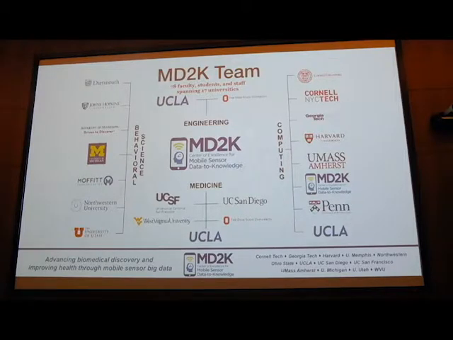Now, I know Bonnie's in the room and Vivek's in the room. These are all people that have been around for pretty much the existence of the center. Billy's here somewhere too, if she's in the room. Billy's part of this as well. Billy, there she is.